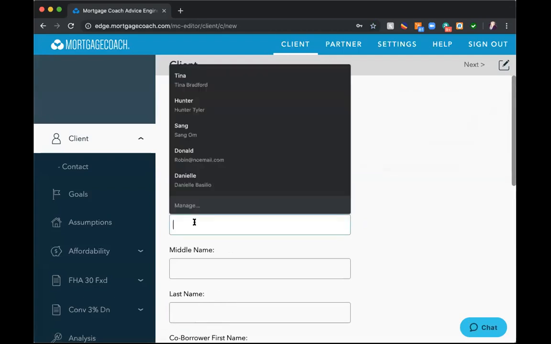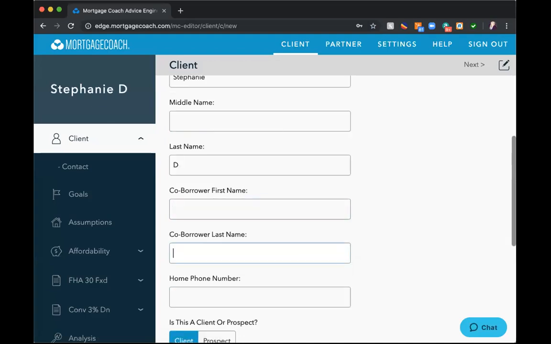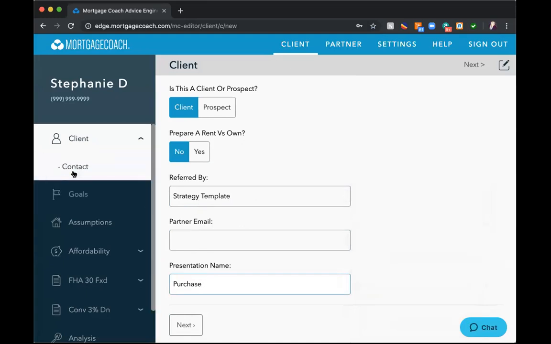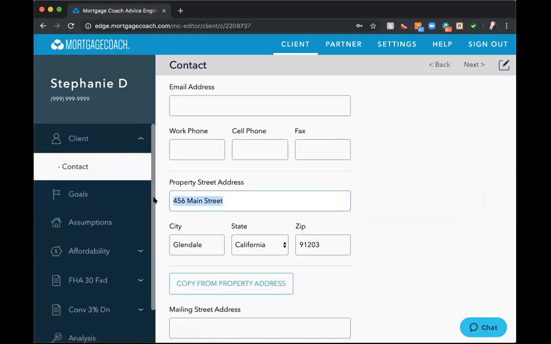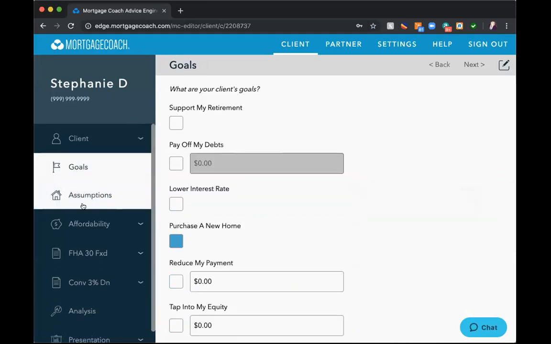Switching it over to individual and giving it a name. So this will be my Stephanie one. I would put in your name. I would put in your phone number. And this is the minimum fields that I would fill in based on me wanting to kick out a TCA really fast. I would build in what it is. So this is an initial purchase. Contact information. I like your new home. You can place this in the strategy template so it always says your new home and you don't have to type it in. Your goal is already in there.